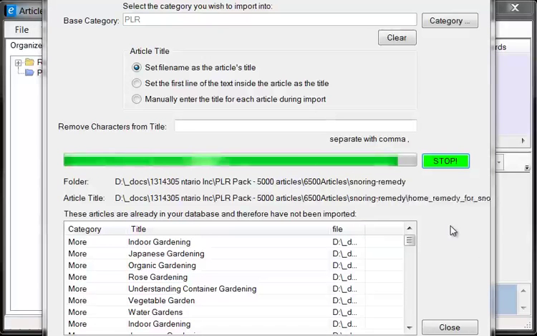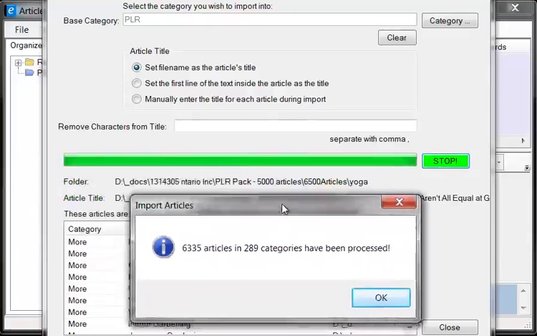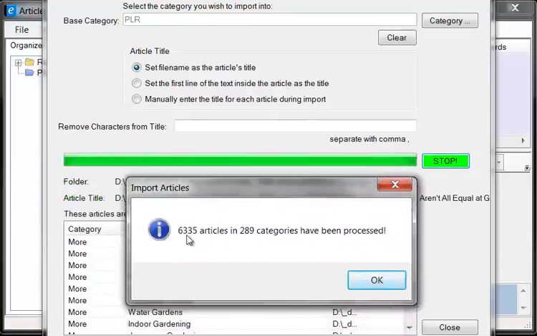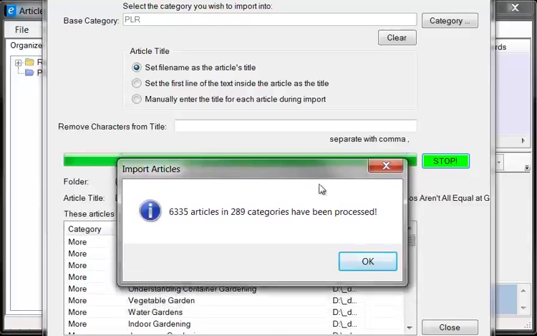Okay, so we're nearly there. Now, one thing I forgot to mention is that you can actually stop this at any point in time. Okay, so we're almost done. And there you go. So we imported 6,335 articles in 289 categories. Okay, and that took probably just less than 3 minutes to do.